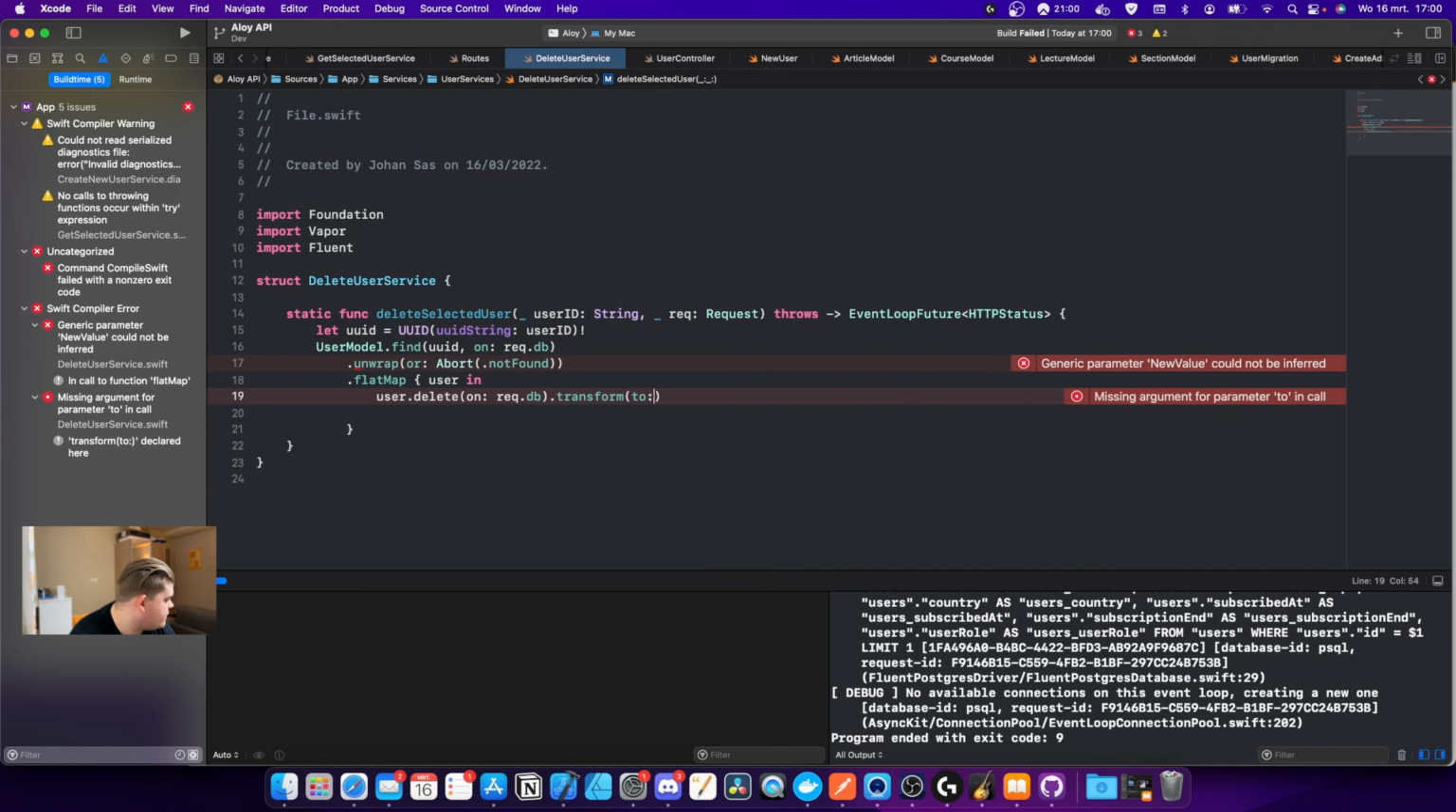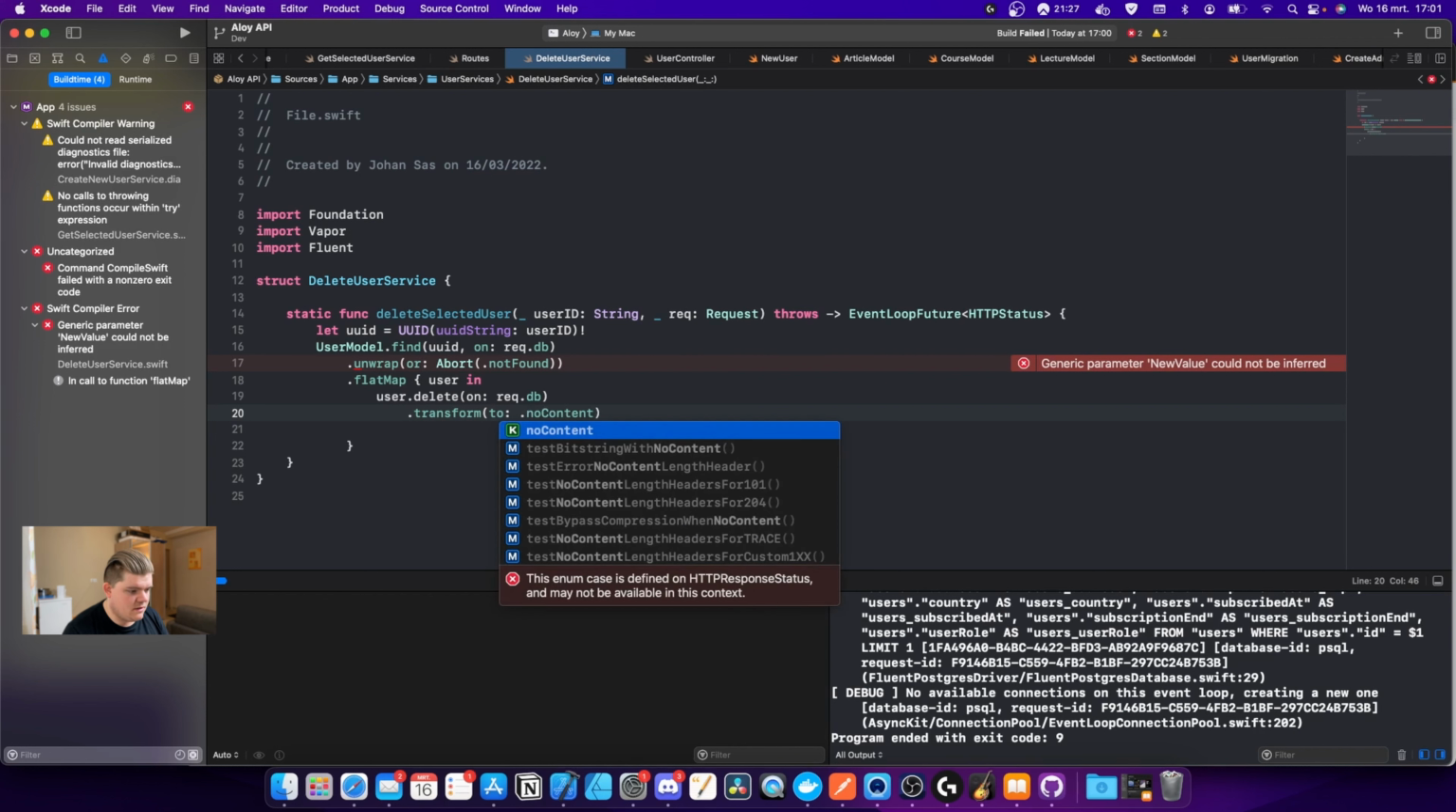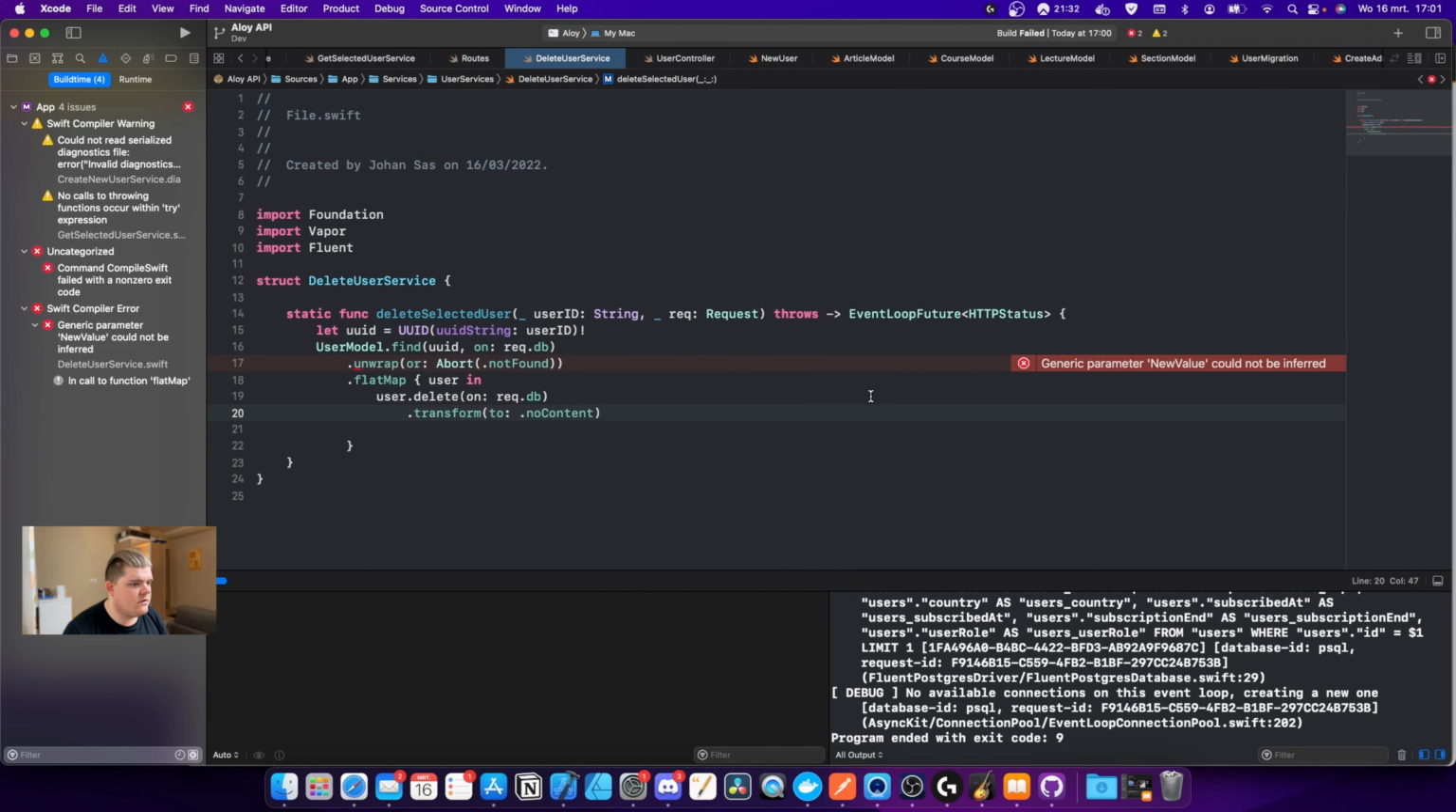Okay. Request, EventLoopFuture, HTTPStatus. Acronym user model find req.parameters.get. Yes, yes, yes. Unwrap. FlatMap. Yes, we use user in, user.delete on req.db. After that, transform. Let's clean this up a little bit better like this. To dot noContent. This enum case is defined on HTTPResponseStatus and may not be available in this context. Or not. Okay, let's run this one more time, and maybe we actually have to change the HTTP status here. Let's see.